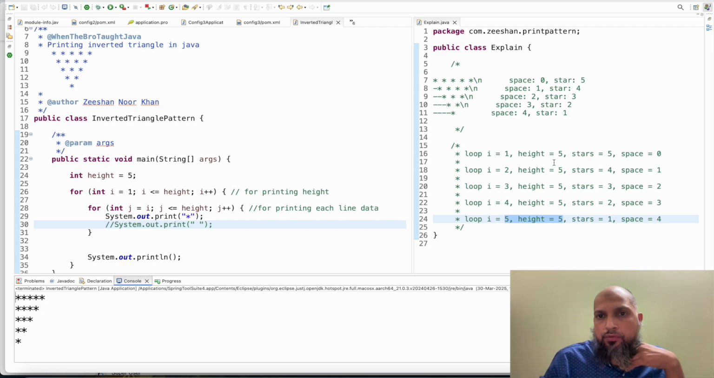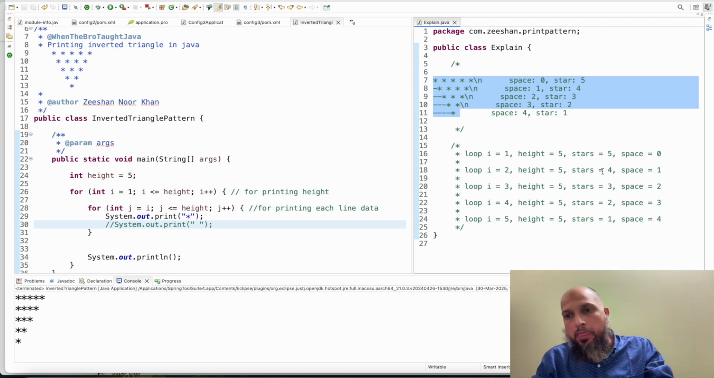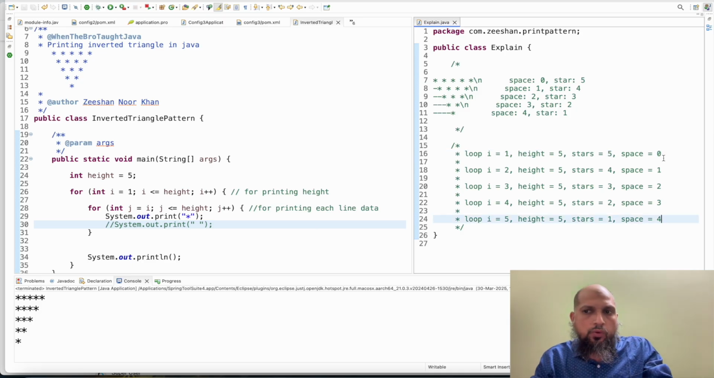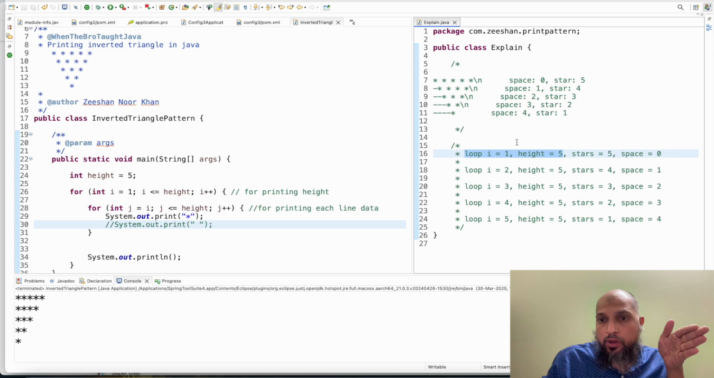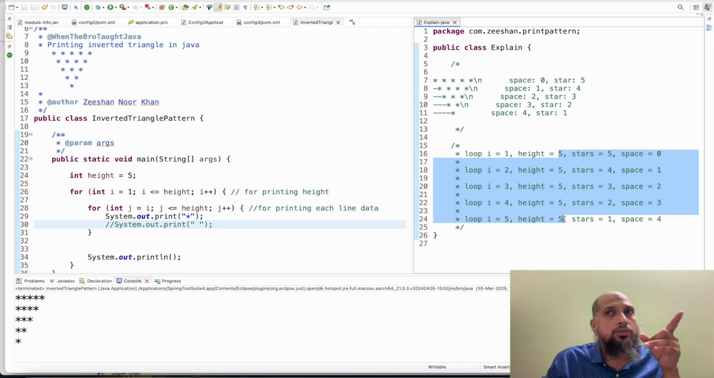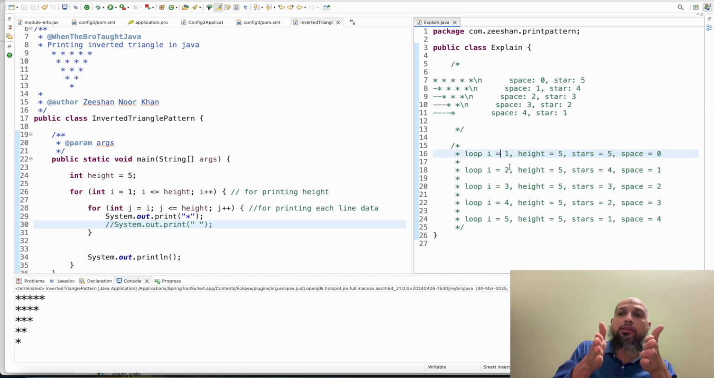Now what we need is space on the left. If you go to the right-hand side, we need a space for it to look like a triangle. Initially the space should be 0 and go to 4. The height is constant here, but i is increasing for each line: 1, 2, 3, 4 and 5.